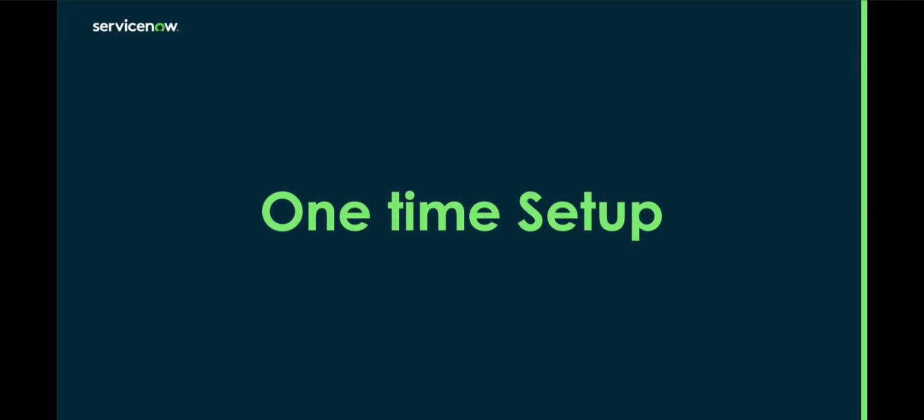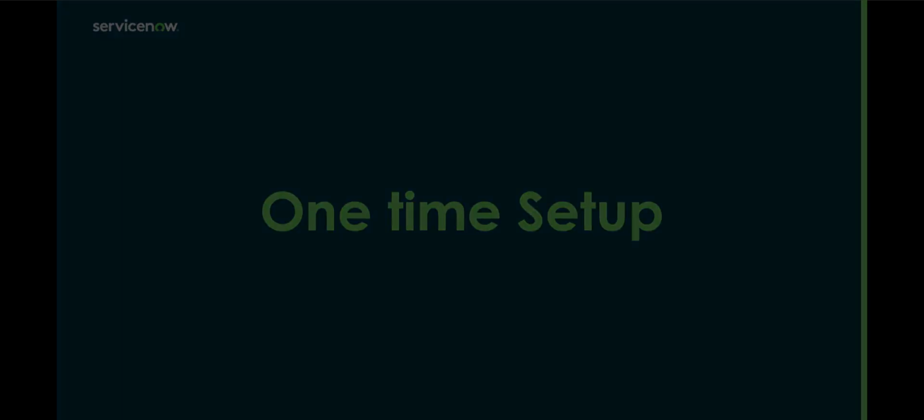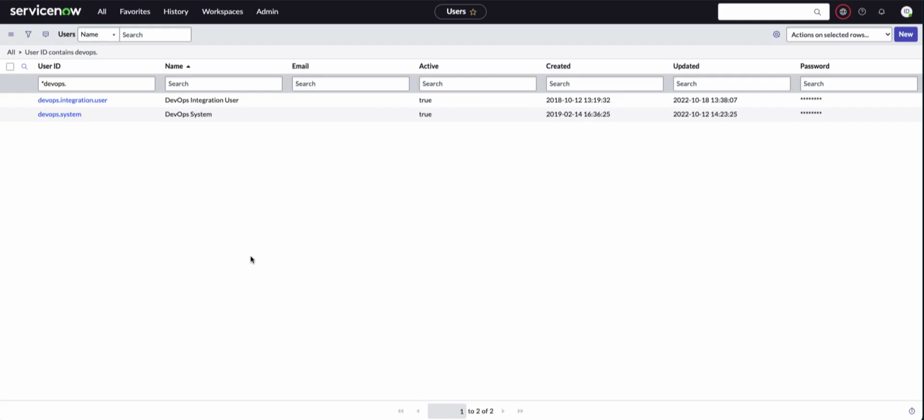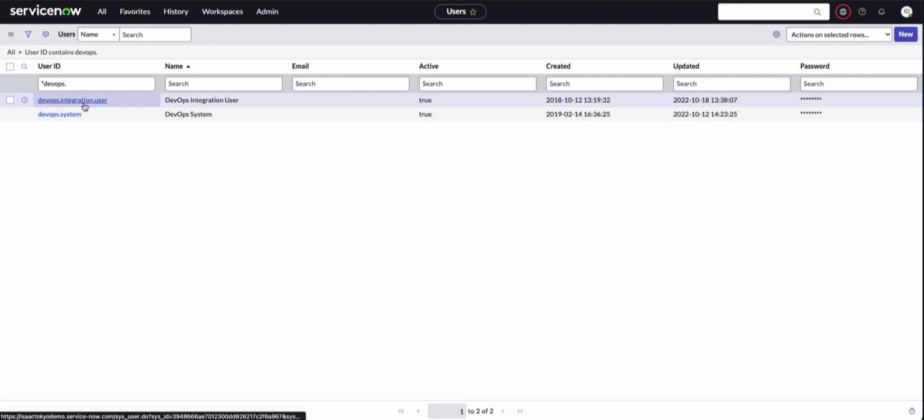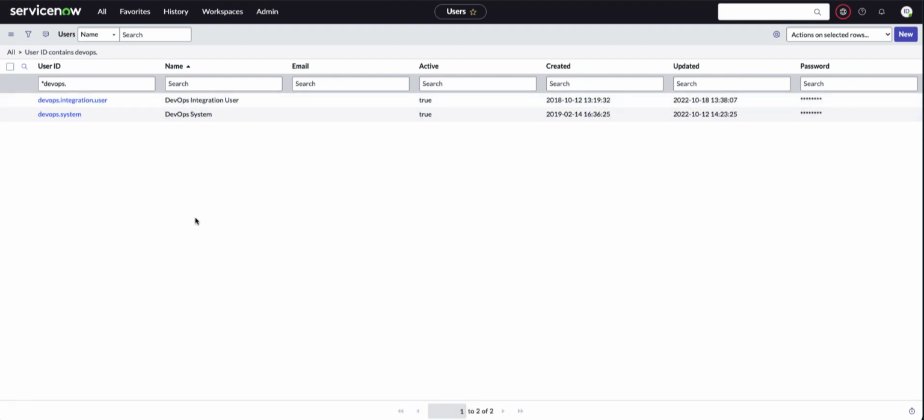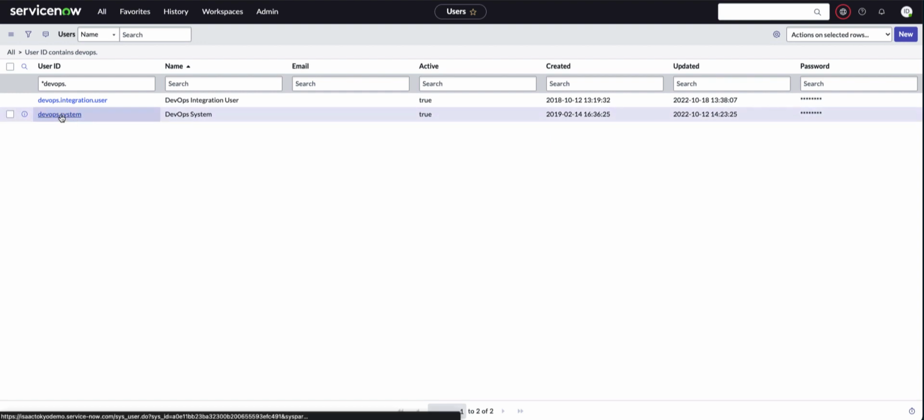Next, we're going to wrap up the one-time setup. These are some platform settings that you'll need to configure for DevOps regardless of what CI/CD tool you'll be using. There's two users that are required to run the ServiceNow DevOps solution. That is the DevOps.system user and the DevOps.integration.user. Let's take a look at these and see what roles these users have.